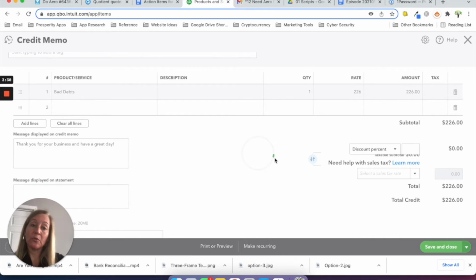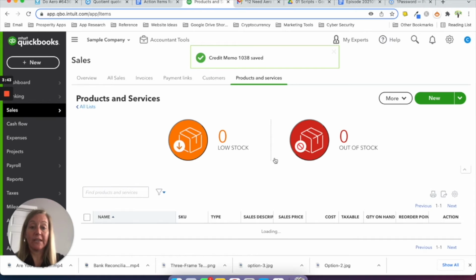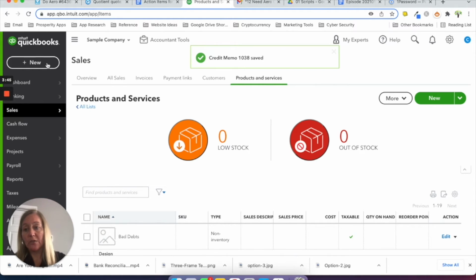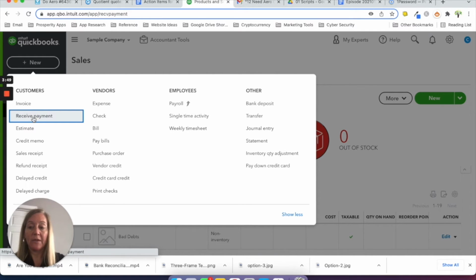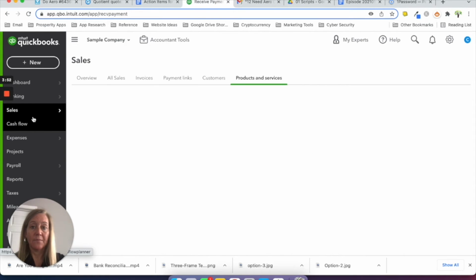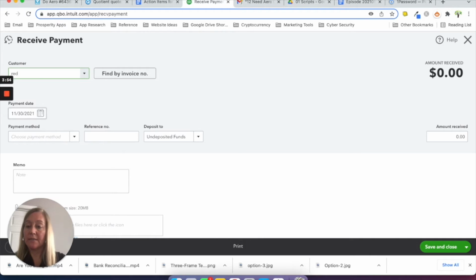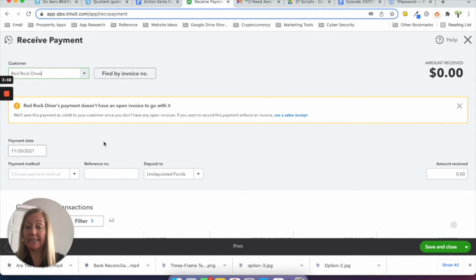And then there's one more step that we have to do, and that is to apply the credit memo to the open invoices so that it comes off of our accounts receivable report. So the next thing we're going to do is receive a payment. So plus new and receive payment. And we are going to type in our customer, Red Rock Diner. We're going to leave the date as today's date.